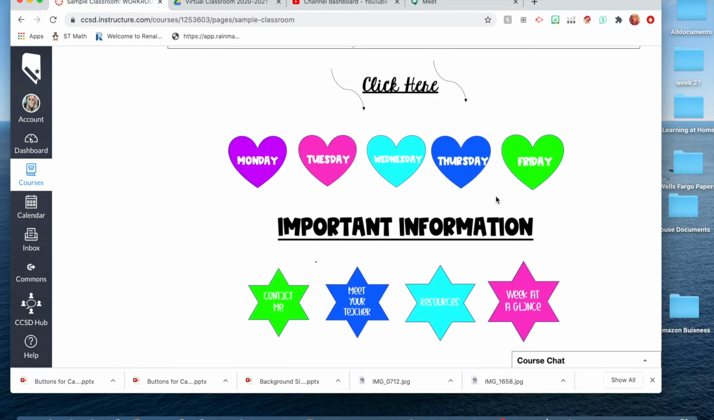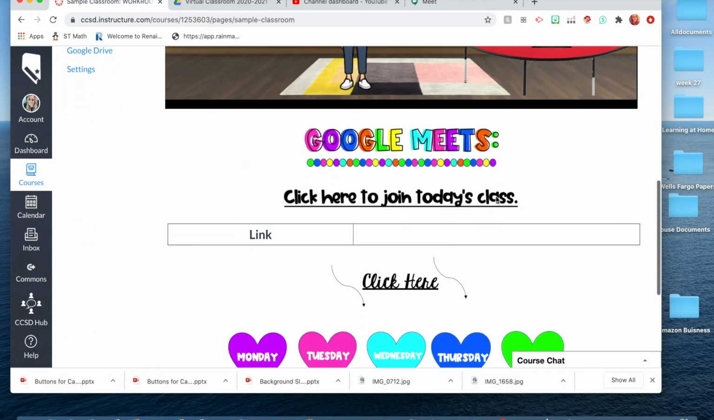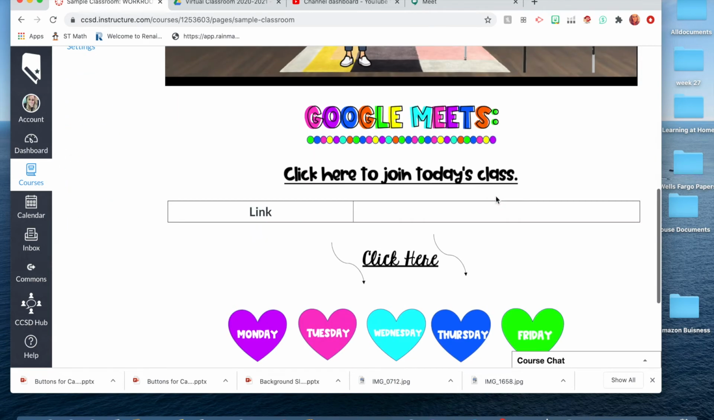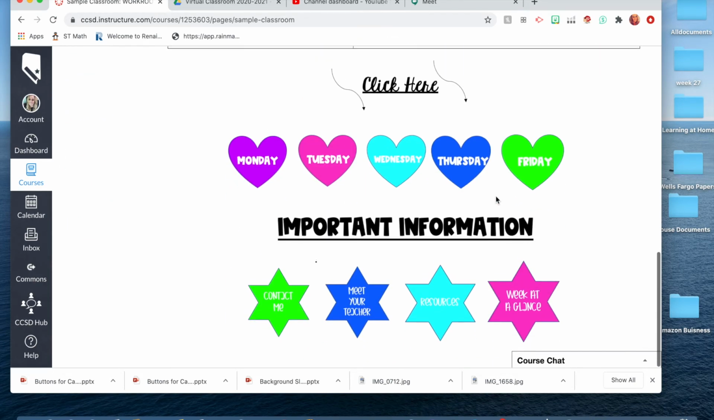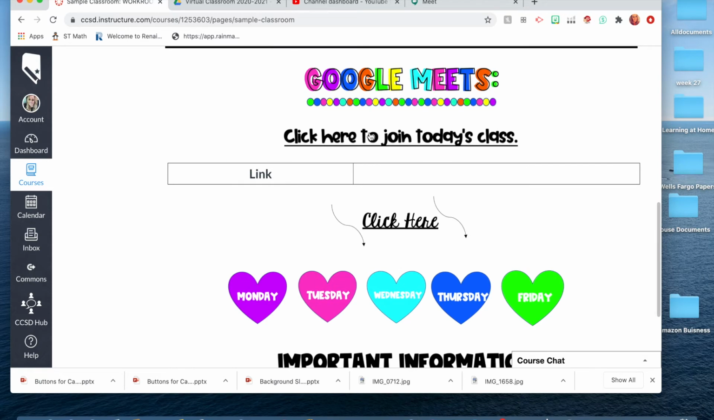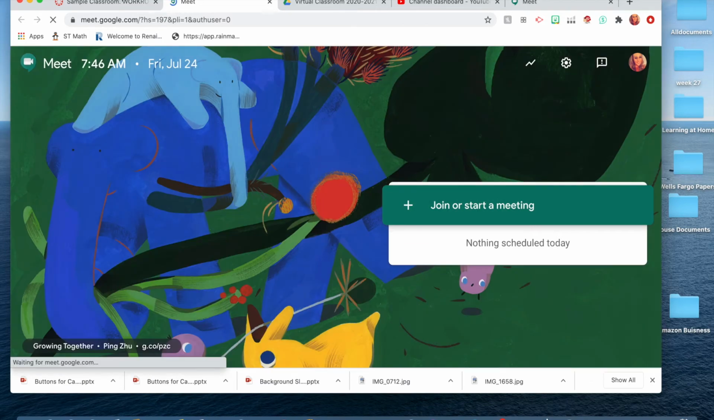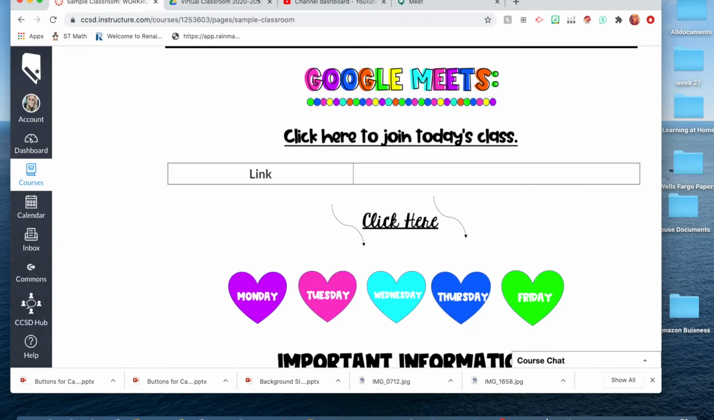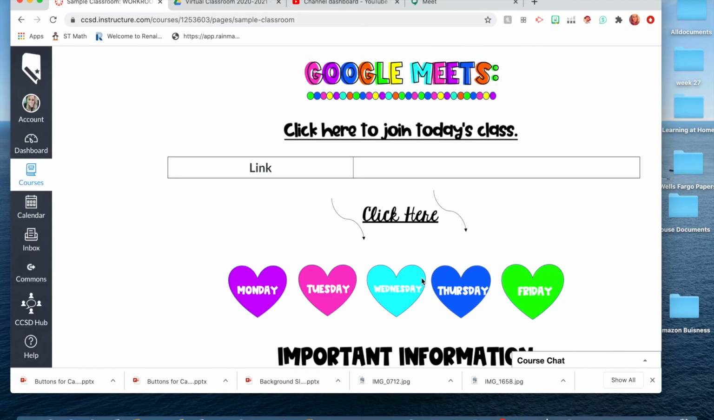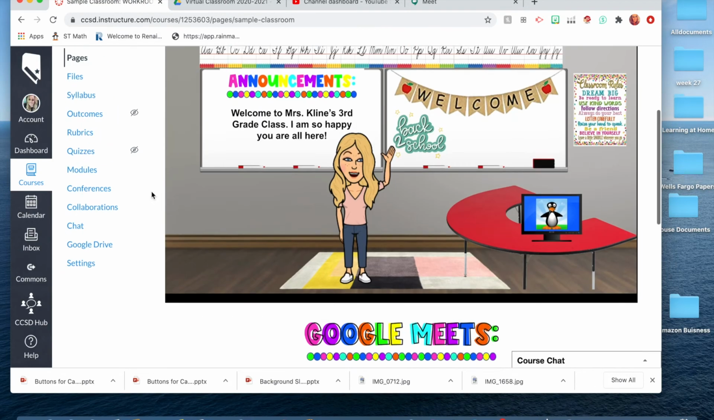So now when I've saved it, I have all of my stuff underneath my slide. So if my students scroll down, they can see everything that they need for that day or the week. So right here again, I've already created the hyperlink to this one. So if they clicked on that, it would take them straight to Google Meets, which is cool. Okay. And then, so what we're going to do now is we are going to go to pages.